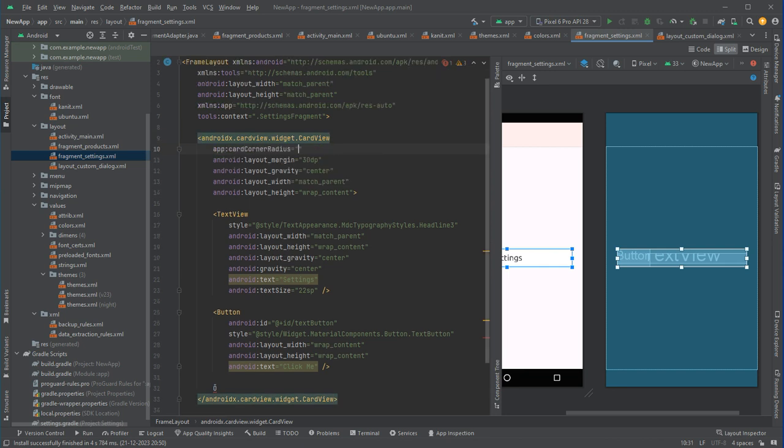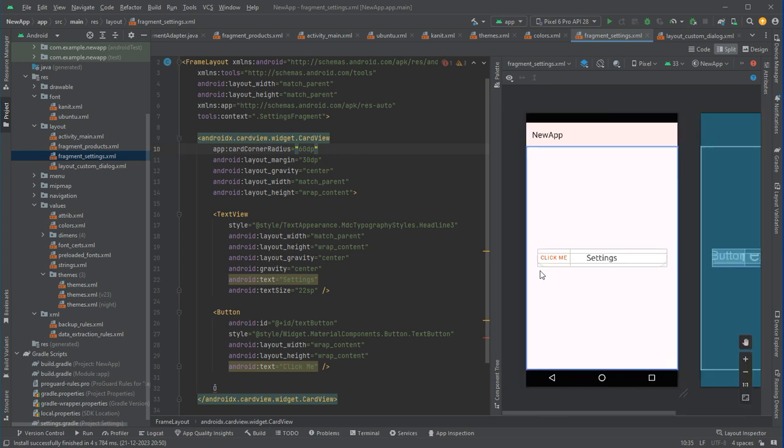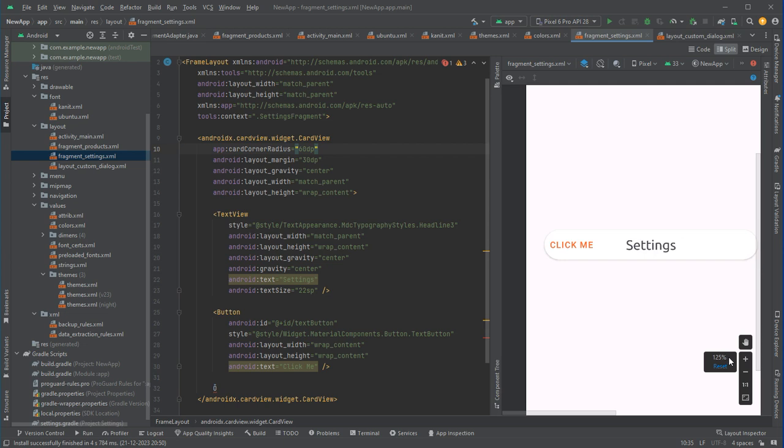Card corner radius, and I will add 60 dp here. So let's see how that effect comes. Okay, now you can see 60 dp for this card view, which is rounded. Okay, so 60 dp is like this.